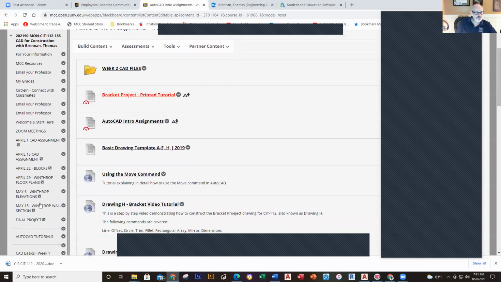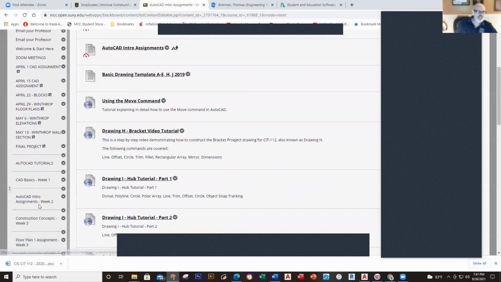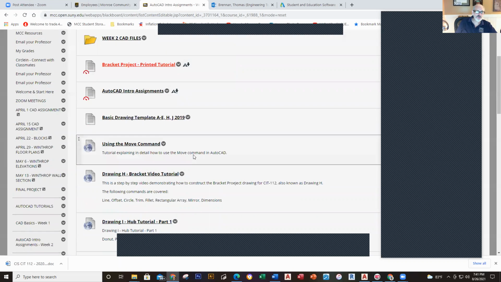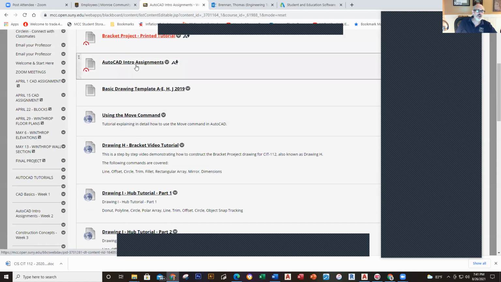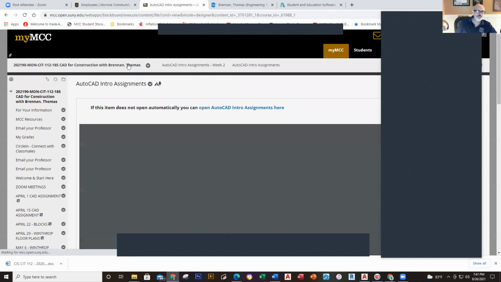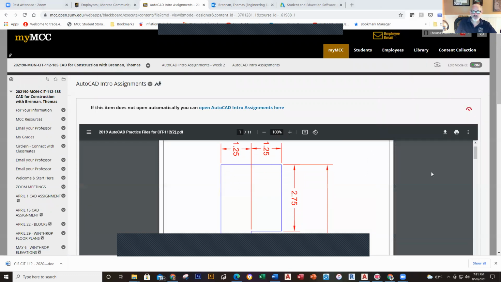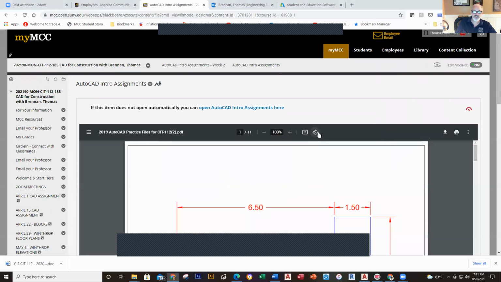When you're working in AutoCAD, as I go to the AutoCAD intro assignments, week 2, you're going to notice I have something here. I've got AutoCAD intro assignments and the basic drawing template. This is the direction we're going. The very first thing you want to do is go to AutoCAD intro assignments. We click on that, and it brings this up. What is this? This is a listing of assignments right here.